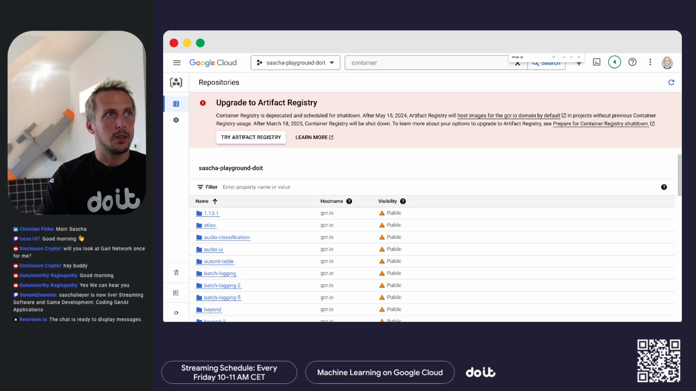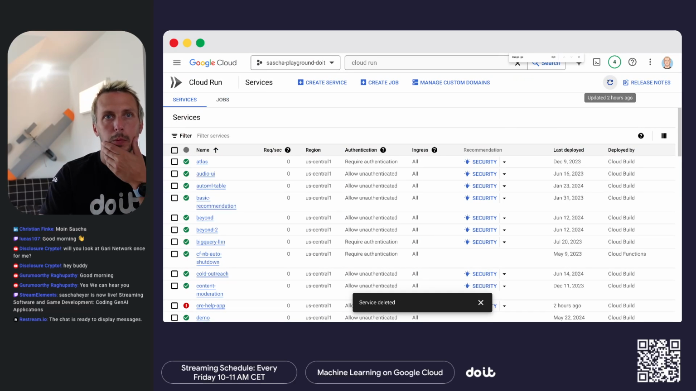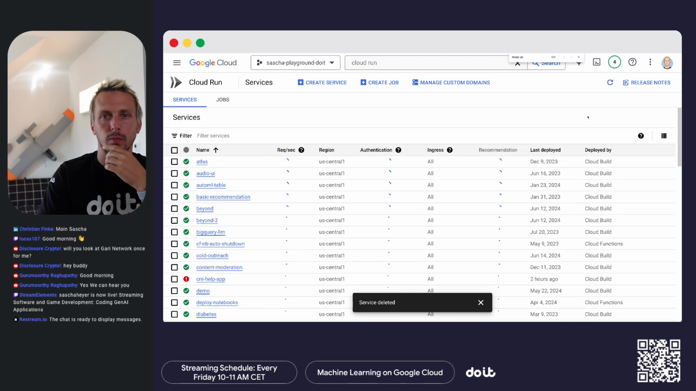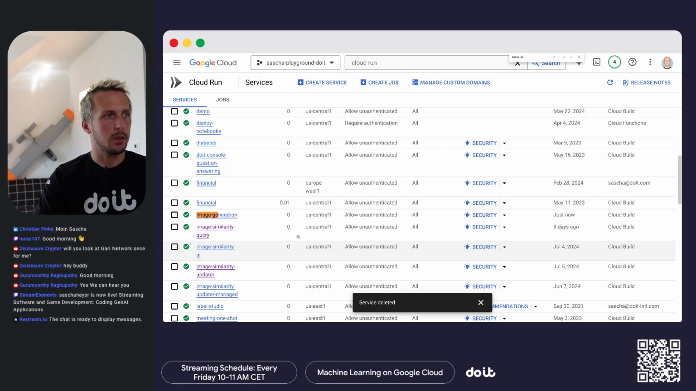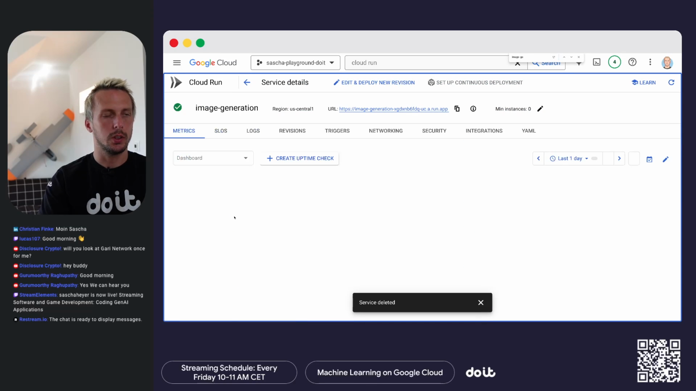All right, let's also go to Cloud Run. Let me reload this. So we should now see the service here. Image generation. So here we have the service.